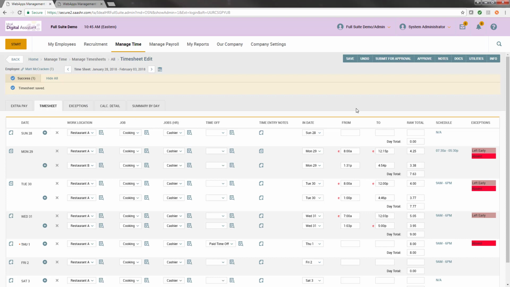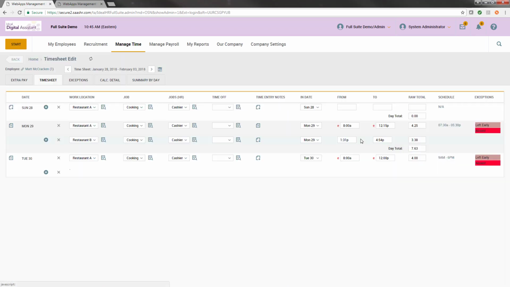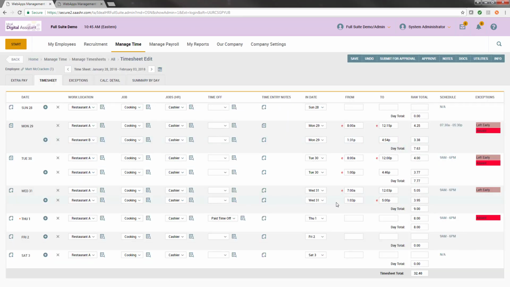If you want to undo any changes that you've made in the timesheet, you can click on that undo button and it'll actually undo any of the changes that you previously made. It's not going to undo all of them, it just works like an undo button in Word or Excel. It just undoes the last thing that you changed.